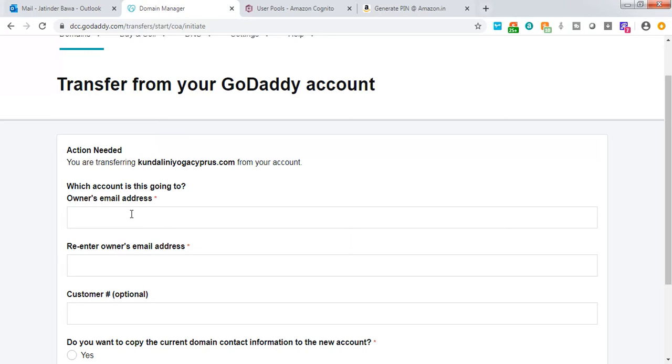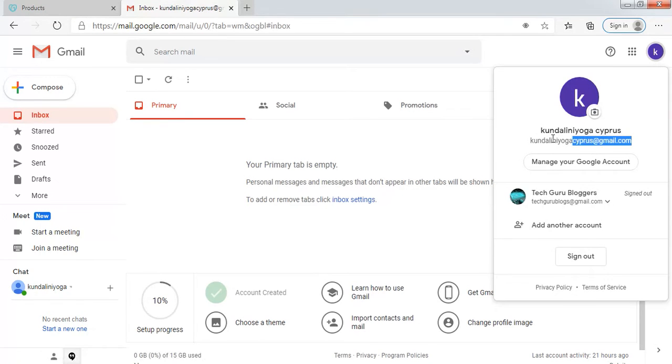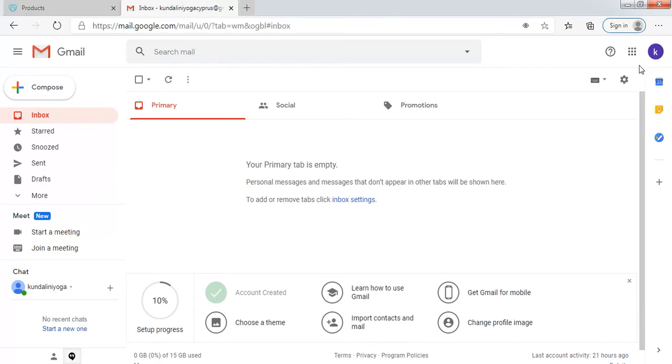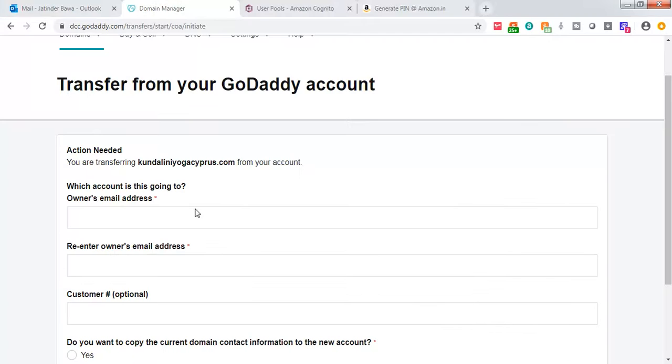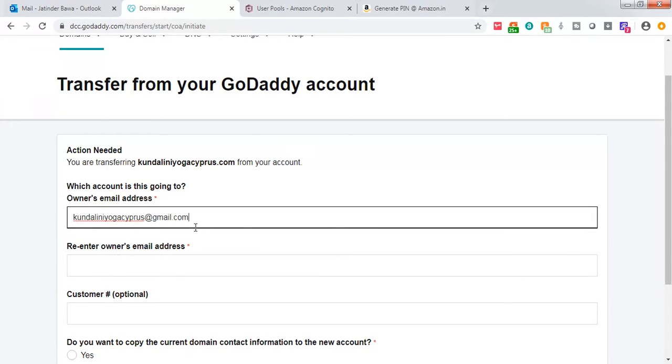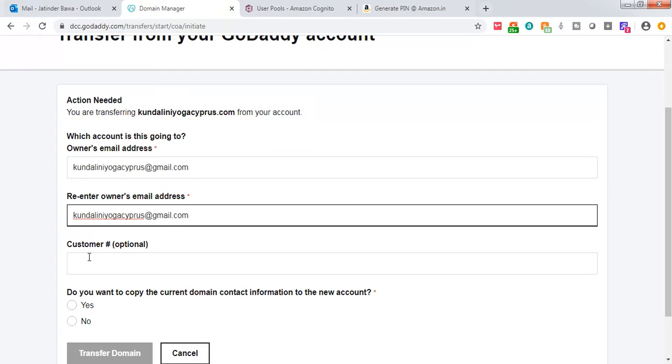So this is the form where I need to fill in the email account to which we want to send our domain. This is the account holder email ID. First we'll copy the email ID and re-enter the email ID. In this place we can enter the customer ID. The customer ID and email ID should match. It's optional, so we can just leave it as it is.